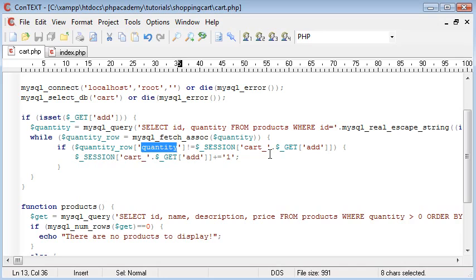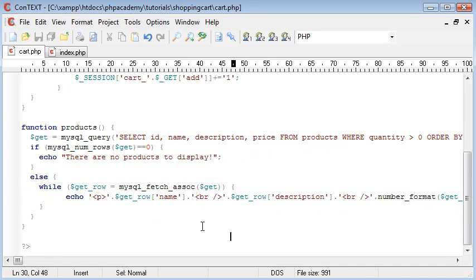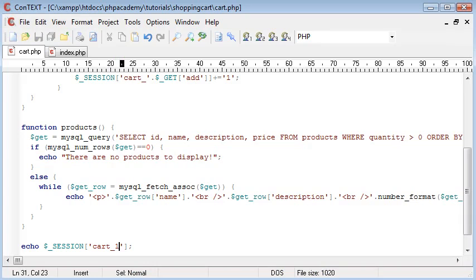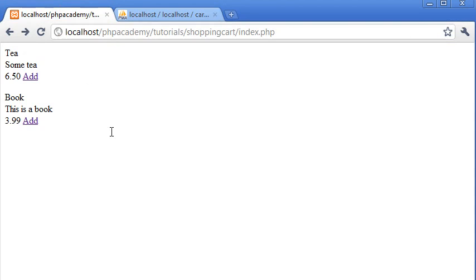If that doesn't equal what's already in the cart, so let's just say the quantity is 10 and cart_1 already equals 10. Do you remember I showed you earlier how we increment the variable that's already inside? Then we can add one on. So it's pretty straightforward if you think about it. If we come down, I'm going to echo session cart_1. So if we look in the database, cart_1, that'll be the ID of 1, quantity 10. So let's go back to our page here, and we can refresh.